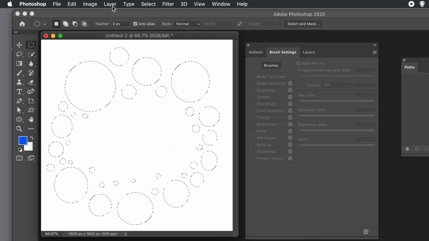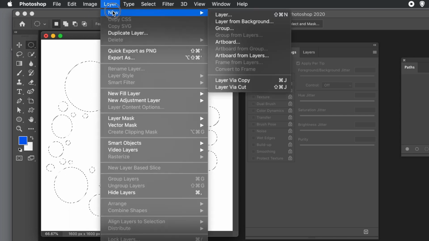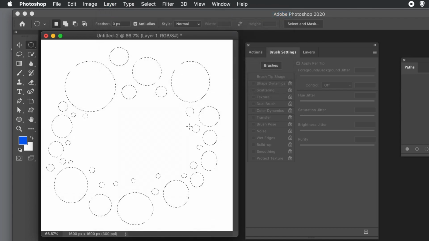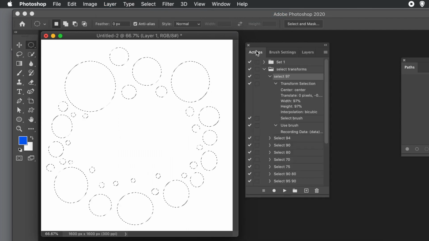So once you've done that, I'm going to create it on a layer. So Layer, New Layer. Click OK. Now I'm going to run the action. And as I said, there's an earlier video showing all these actions. I'm using 97/97 for the height and width for the transformation, so it's reduced each time.